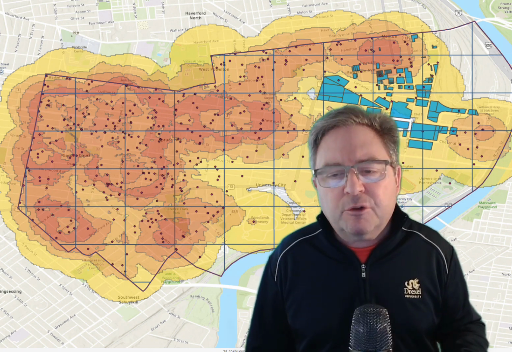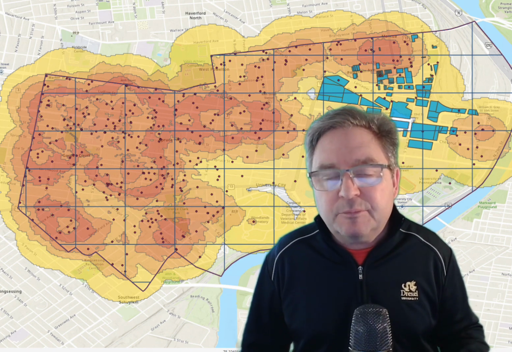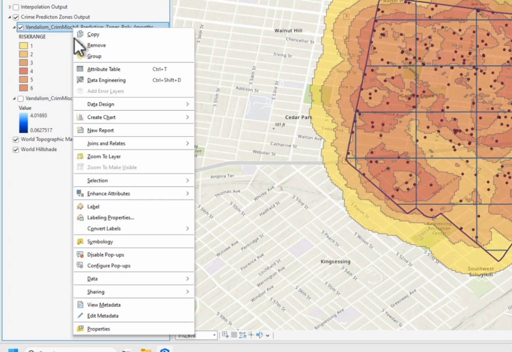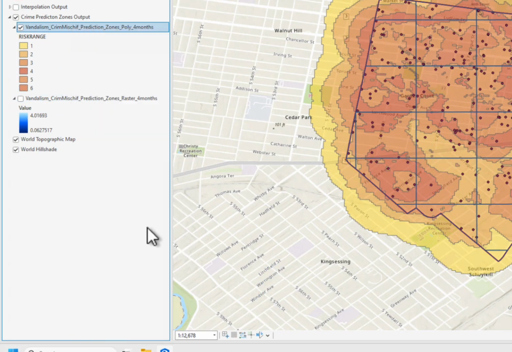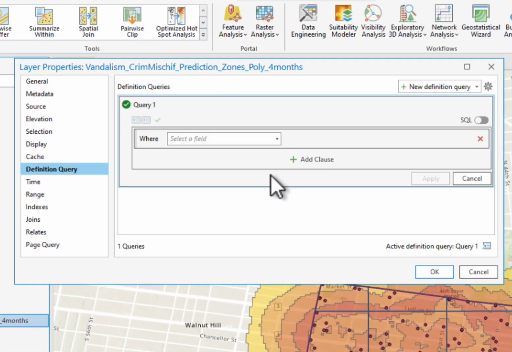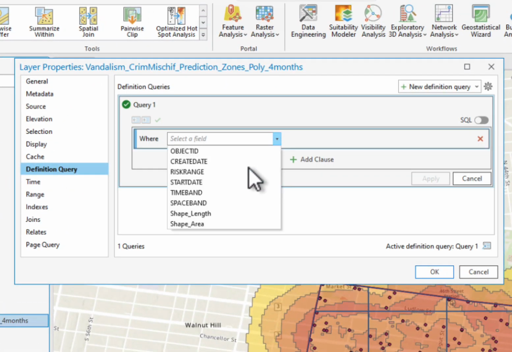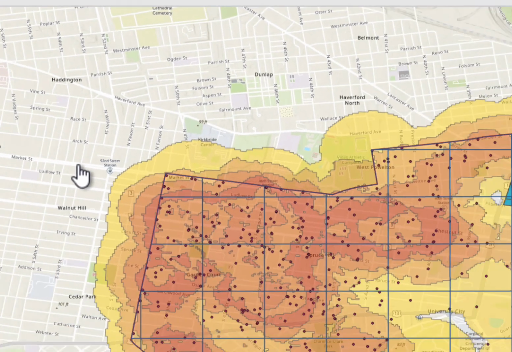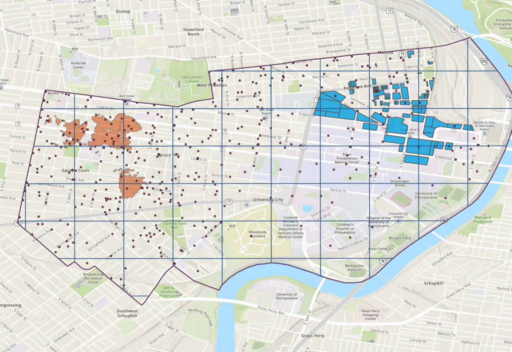One of the nice things about creating a polygon file as opposed to, or in addition to, a raster is that we can work with this layer so that we can visualize just the highest risk areas and clean up some of the chaos of the map. To do that, for example, we can come under the risk range polygon and create a definition query where we tell it to just visualize the risk range that's equal to 6. When we do that, we see that the highest risk ranges are toward the western boundary of University City.